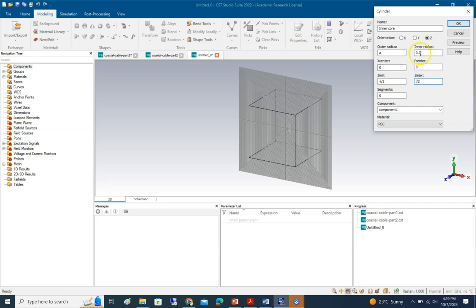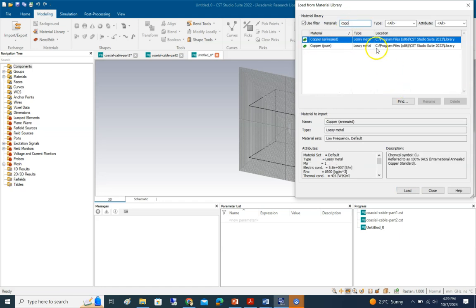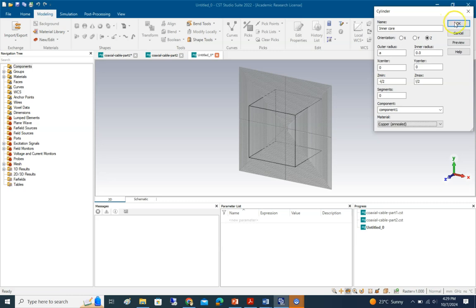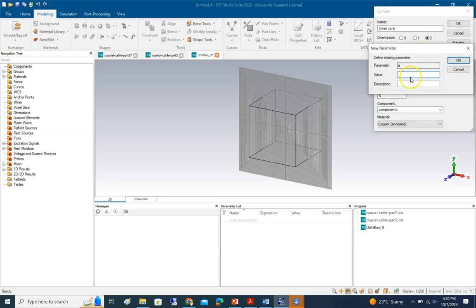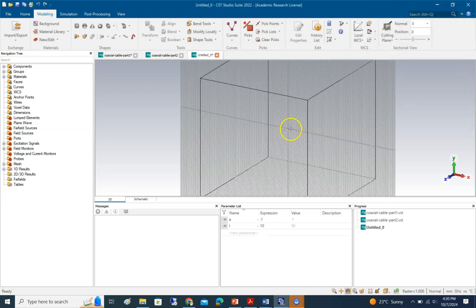Okay, so now that we haven't put any value here, it will ask for the value. Don't forget to change the material, which is the copper annealed. So A, as we mentioned, this is 0.1. L, this is 10 millimeter. I guess we are done with the inner conductor.